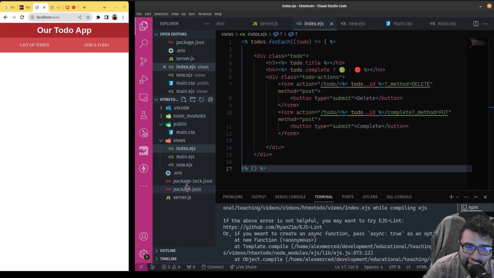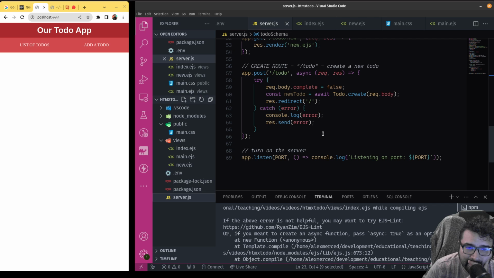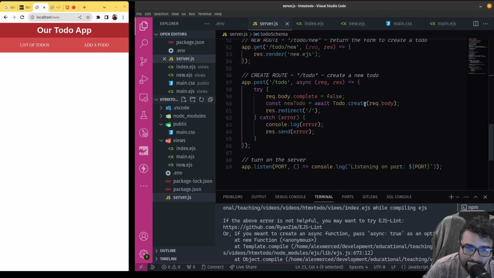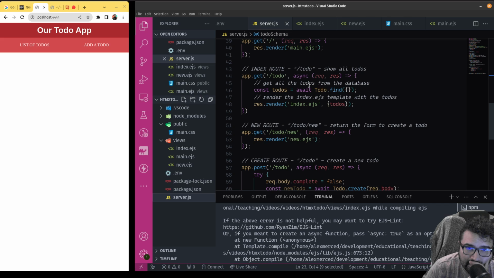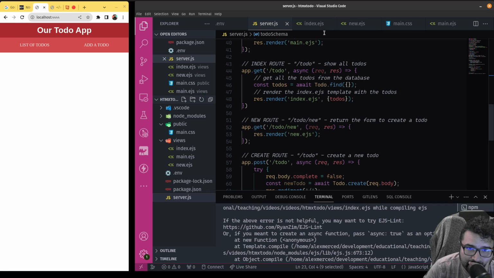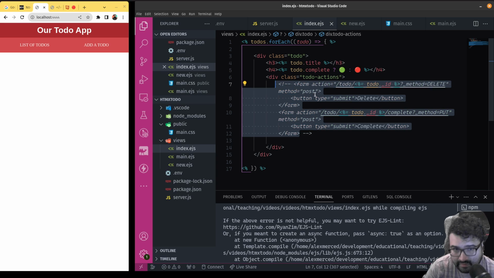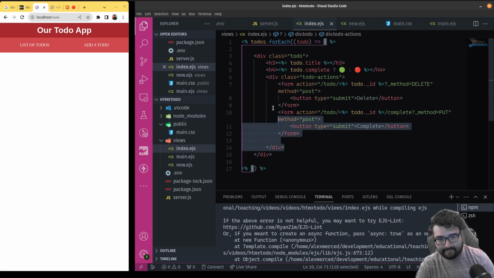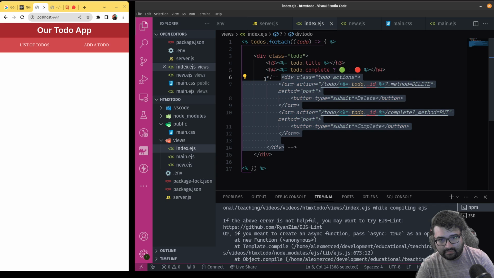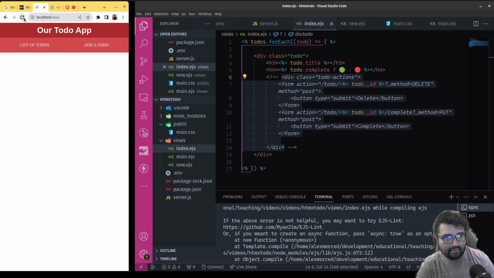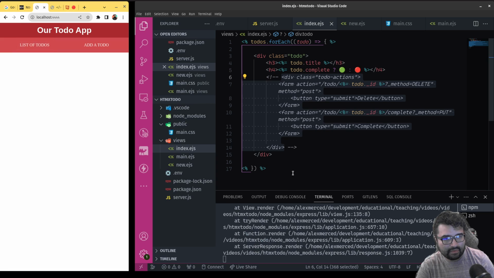Go back to index.ejs or server.js. Take a look at the route. Get all the todos. await Todo.find. So what I'm going to do is I'm going to comment out this HTML here. Or actually, just do it this way. Okay. Still.